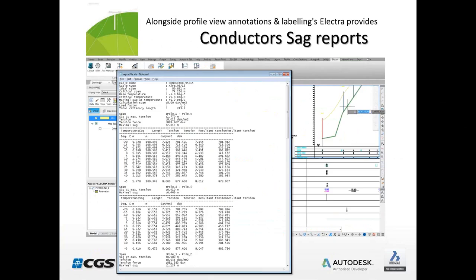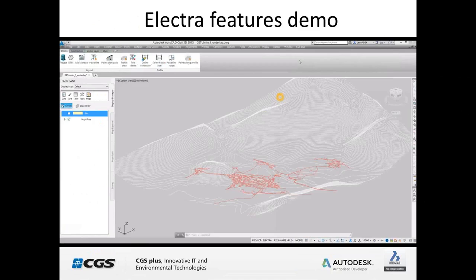the calculation span, the load factor, the total catenary length, and all the SAGs from -20 to 40 degrees Celsius, so that users have, let's say, a full preview of the SAG for different conditions. The SAG report is made in an external ASCII file where basically all conductors designed in the drawing are listed.